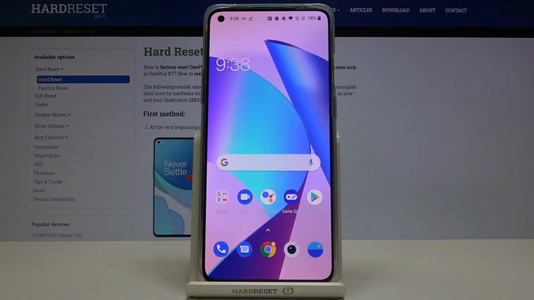Hi everyone, here we've got OnePlus 8T and let me show you how to set camera timer on this device.